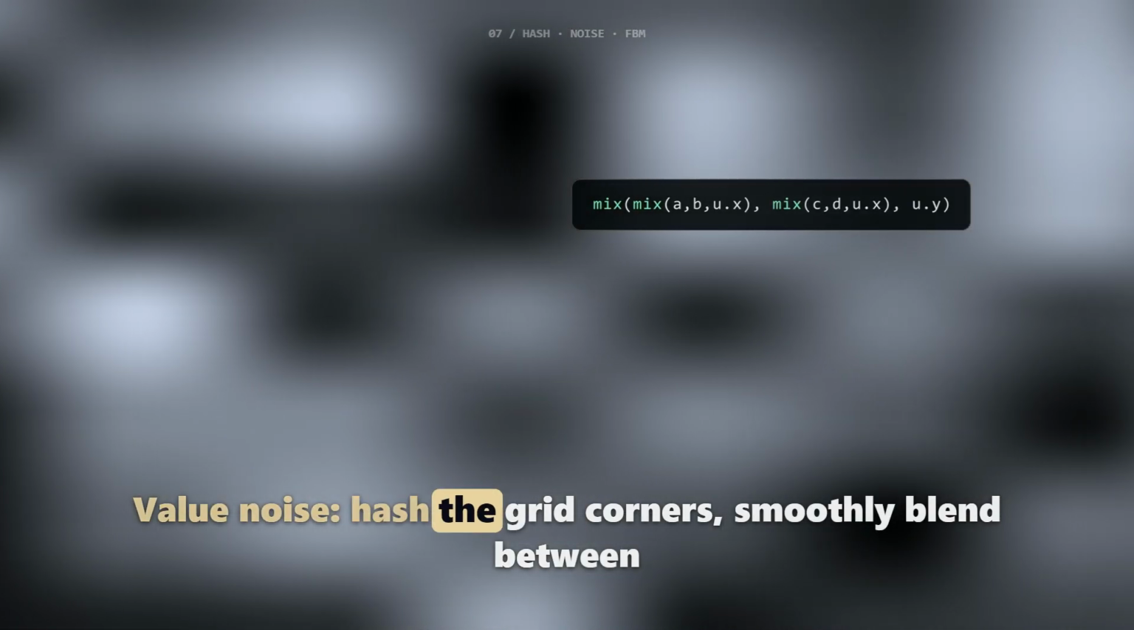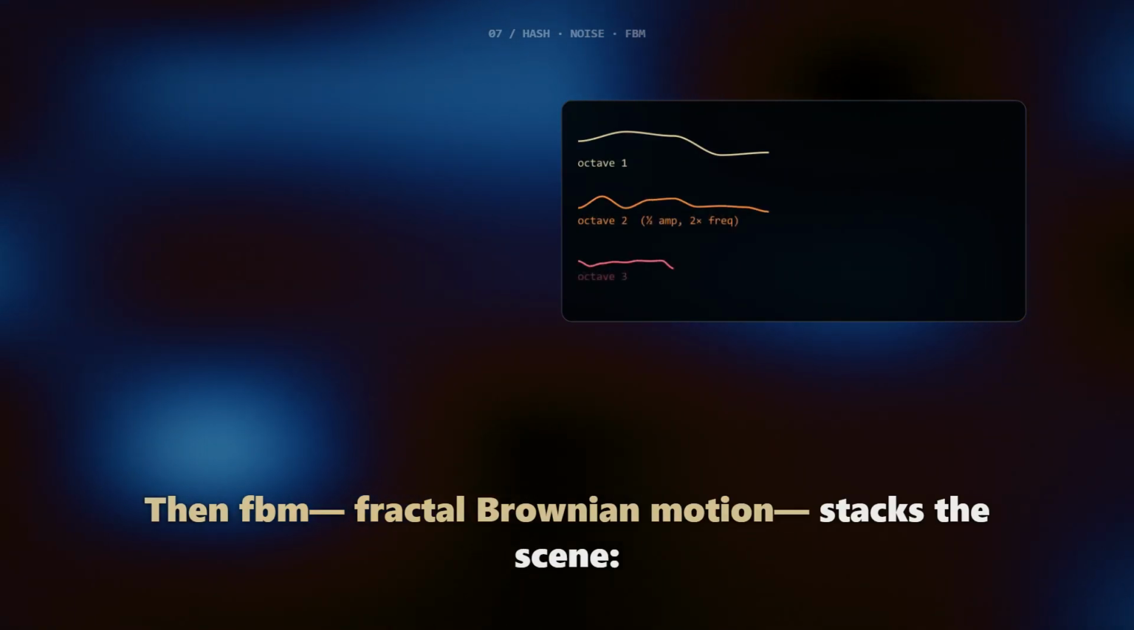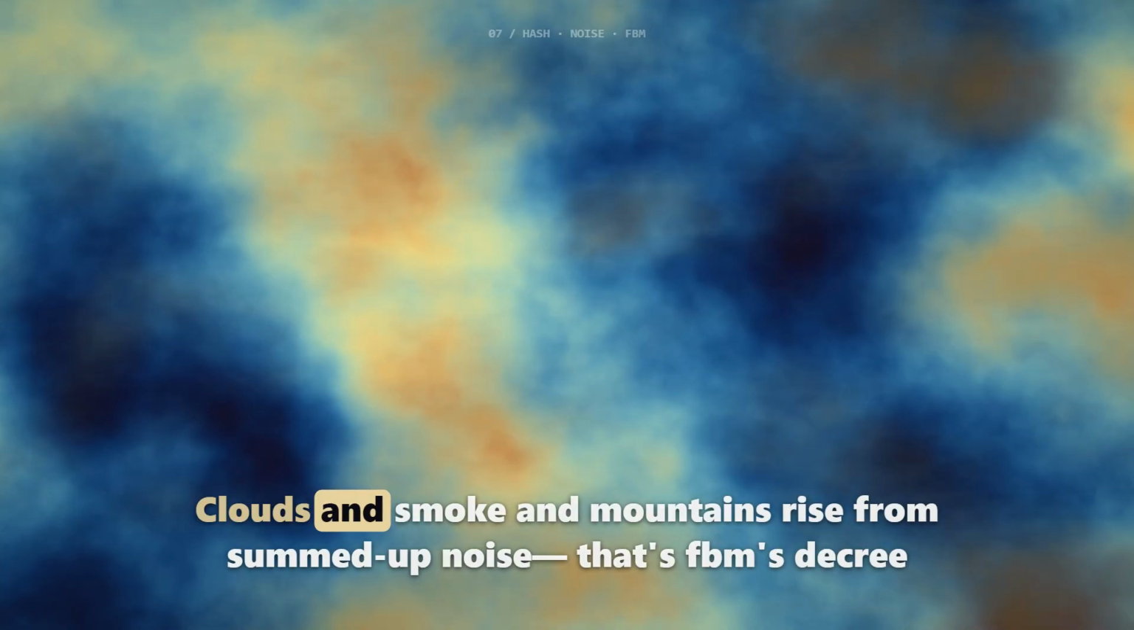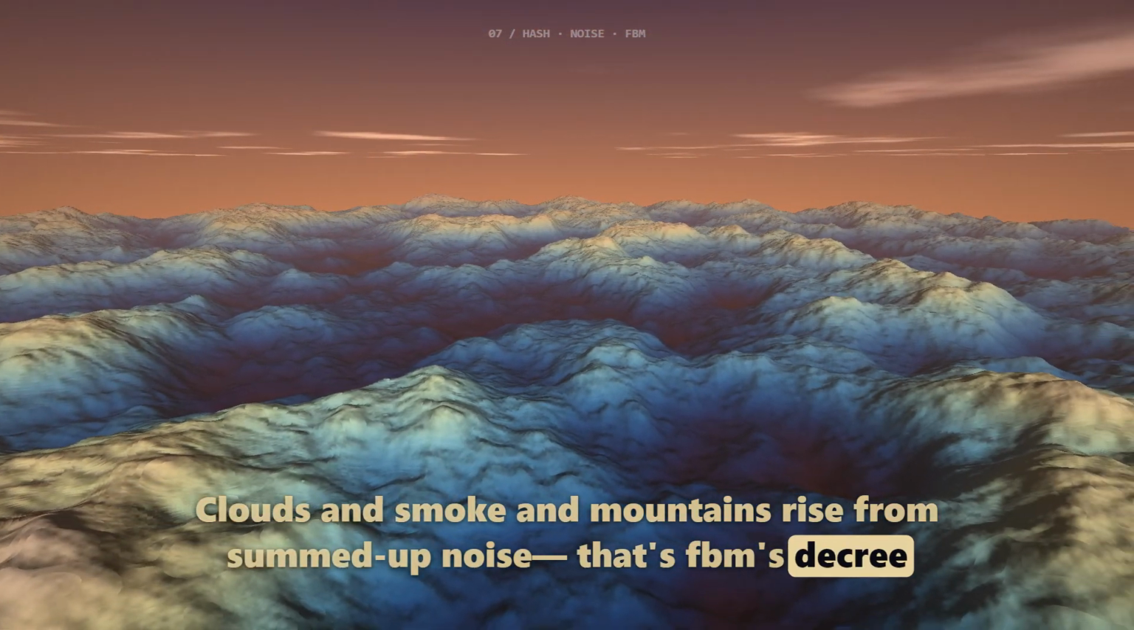Value noise: hash the grid corners, smoothly blend between. Then FBM, fractal Brownian motion, stacks the noise in octaves, each one half the strength and doubled frequency. Clouds and smoke and mountains rise from summed up noise, that's FBM's decree.